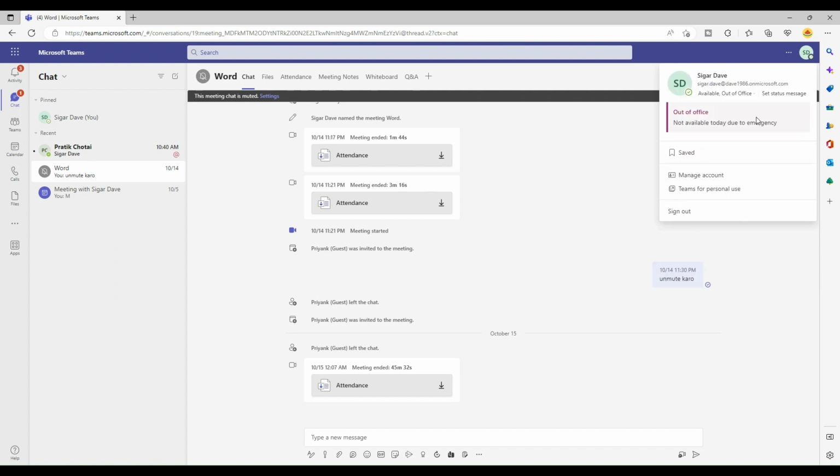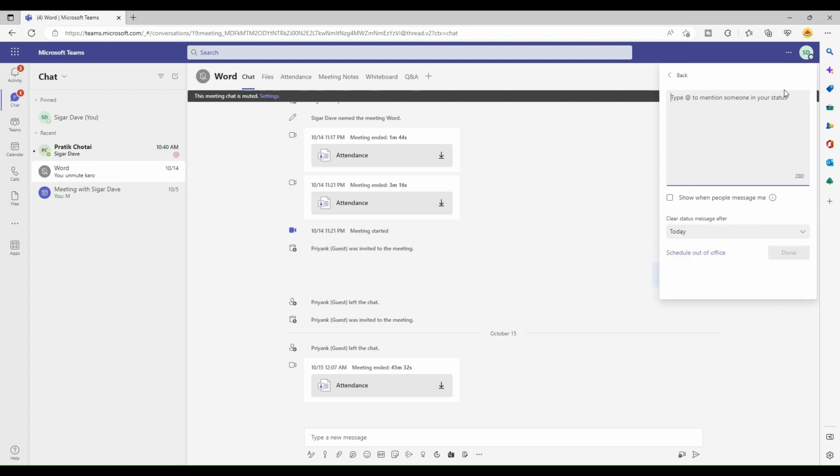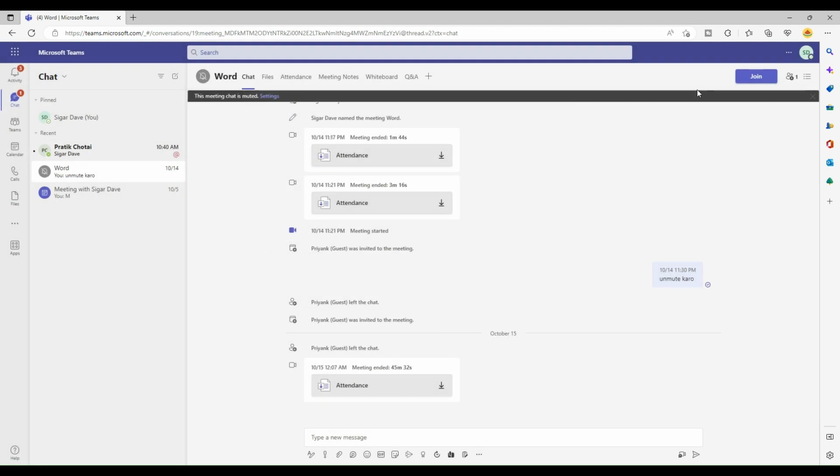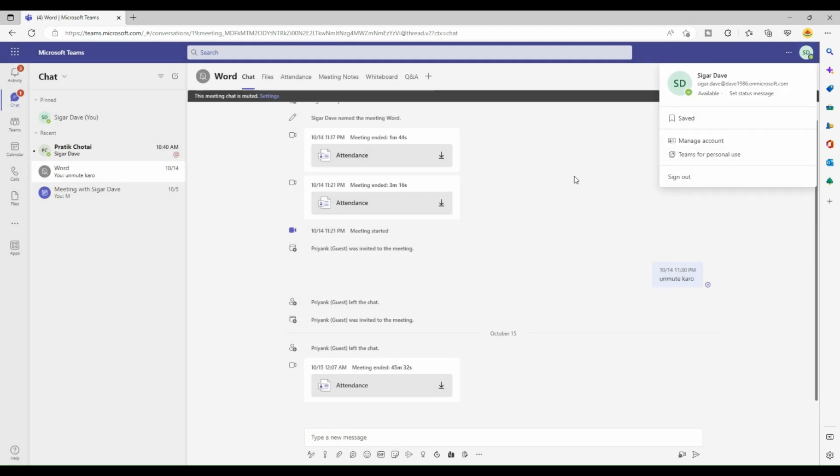And the other thing is I can just go and delete this particular message. For example, I am not out of office now, or I am available, and then I can add the message there. Right, so now everything is cleared. I can turn off these automatic replies for my users.